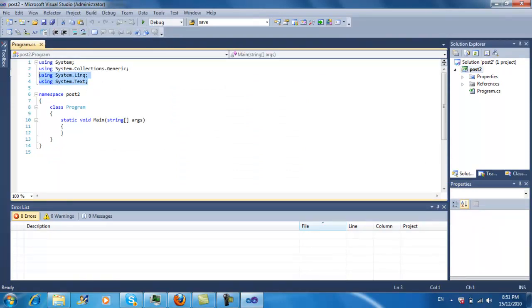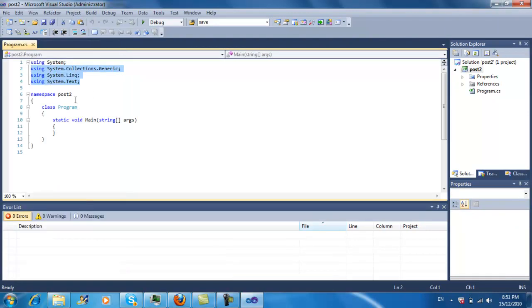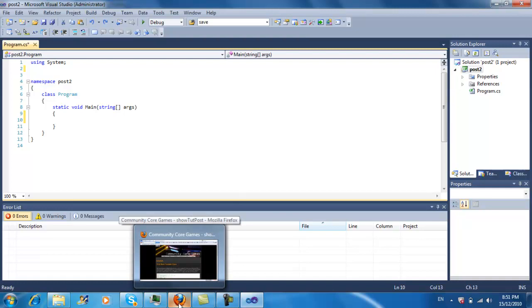So again, you don't actually need all of those libraries or namespaces. If you really want to be picky, just get rid of the ones that you're not using because it does add a bit of loading time, which can be pretty important if you have 50,000 lines of code or something. You want to make it run as fast as possible.